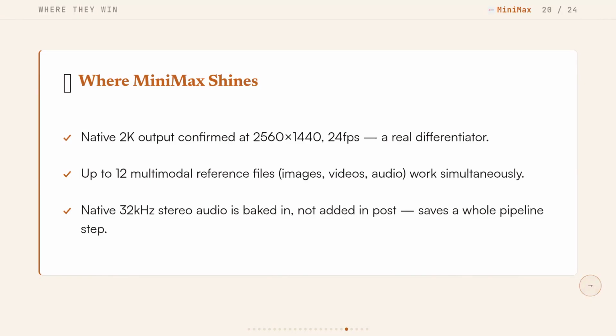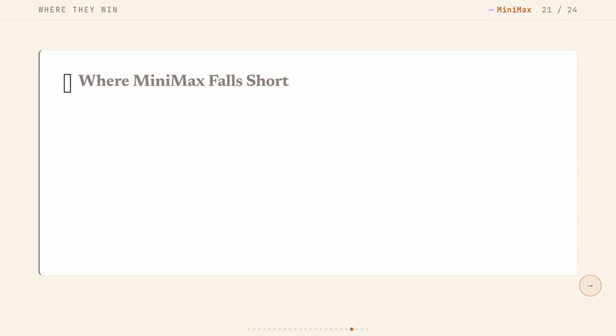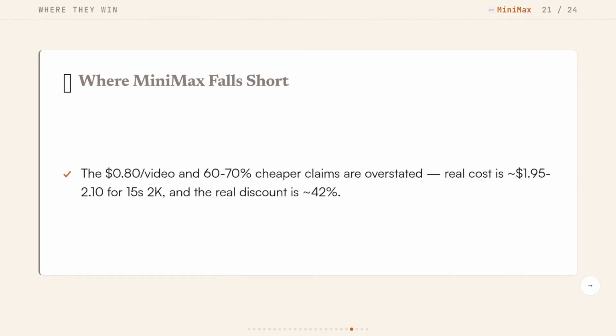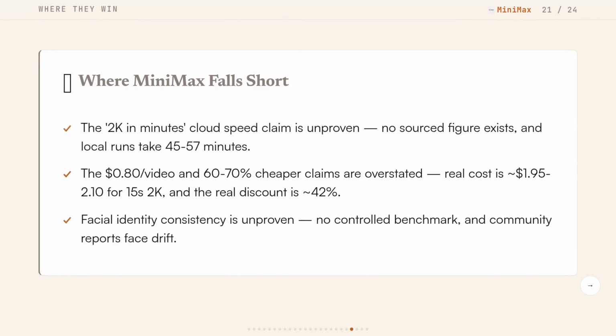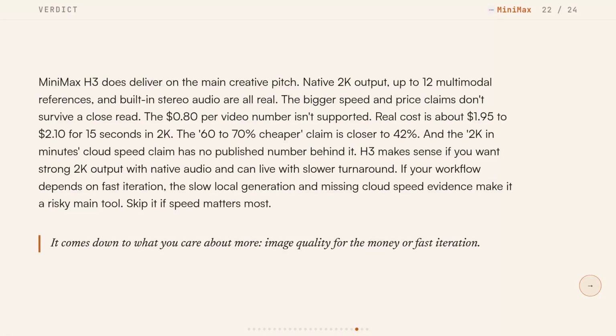Here's where MiniMax falls short, and I'm not softening this. No sourced cloud speed number exists, and local runs hit 45 to 57 minutes on high-end GPUs. The per-clip figure is unsupported, and real cost is closer to $2. Facial consistency has no controlled proof, and community reports flag drift, and uncensored breaks down the moment you try gore or named IP. Worth it if you need strong 2K output with native audio and you're not in a hurry.